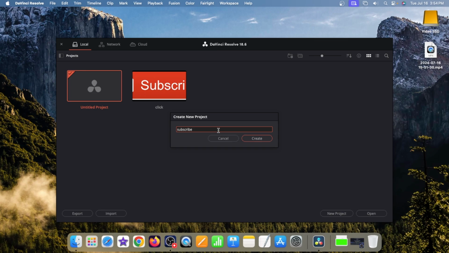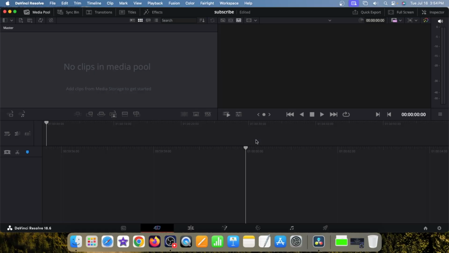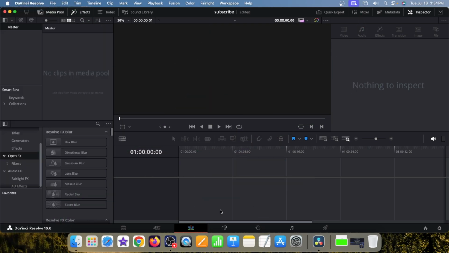And then all you can do after you type in your name is select that create button, and now you will be dropped into the editor. Now, by default, you should be put onto the cut page. Now click on the edit page. That's where all that magic is going to happen.